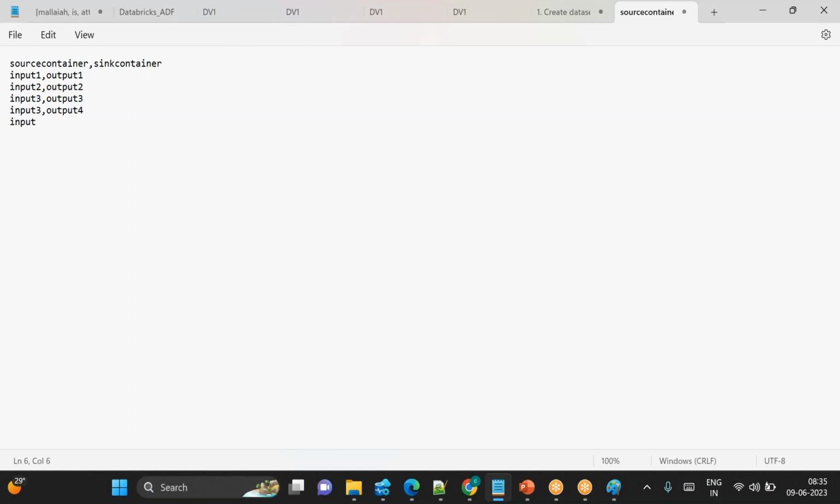Similarly, input 2 data or input 3 data, can I also load it into output 4? Input 2 data, can I also load that data into output 4? See, input 1 to output 1, input 2 to output 2, input 3 to output 3. But input 2 data and input 3 data, I'm loading into output 4. Yes, we can do that. So this is a mapping, for example. This is how I want to do it.